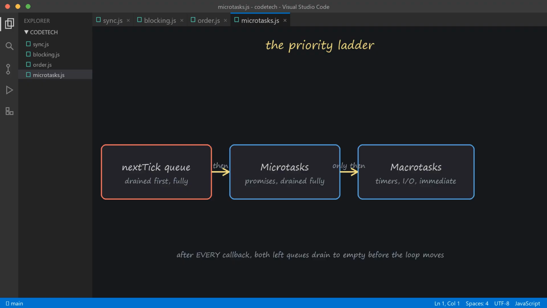And by the way, this is exactly what async await compiles down to. Every time you write await, everything after that line becomes a .then callback under the hood, which means it becomes a microtask. So when your async function resumes after an await, it resumes with priority, ahead of any timer, ahead of any I/O. Modern JavaScript didn't replace this machinery. It just gave it nicer syntax.